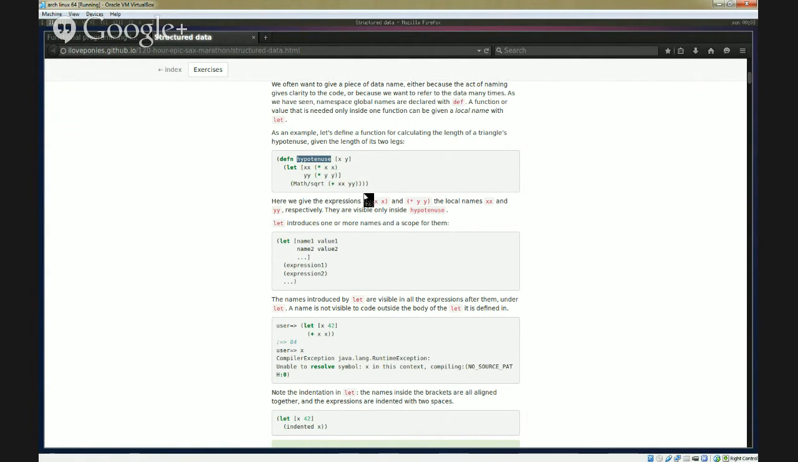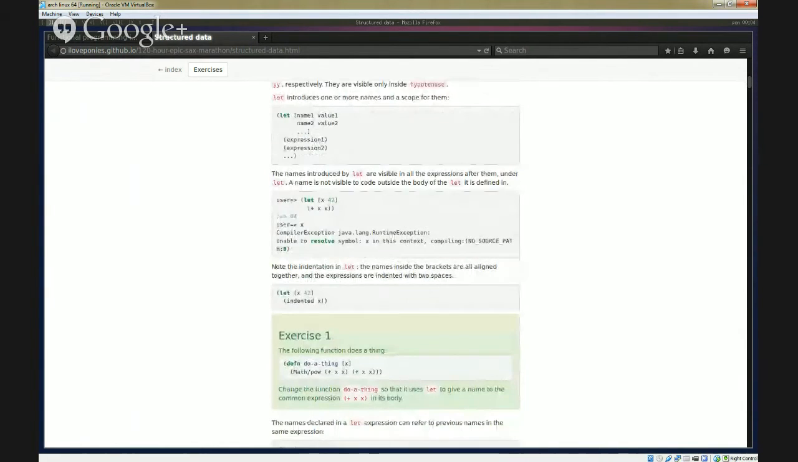Basically, you just take x squared plus y squared, and you then take the root. So you define with let that xx equals x times x and yy equals y times y, and then you just call the function Math sqrt on plus xx yy. You basically call x squared plus y squared, and you then just square root them. So here we have an example of how let works. So let, and then you define a name and then a value for that name.